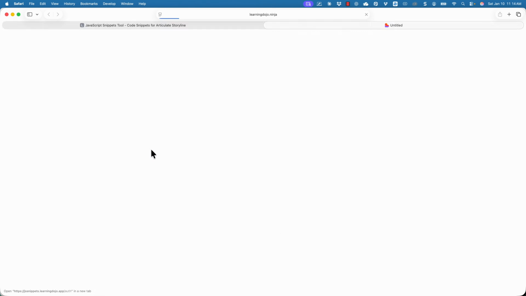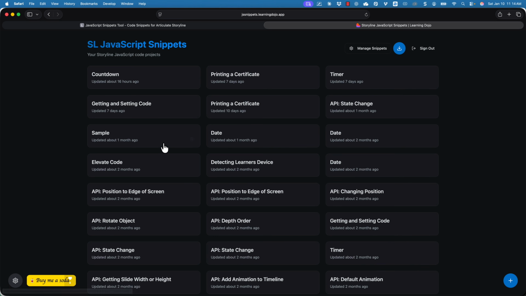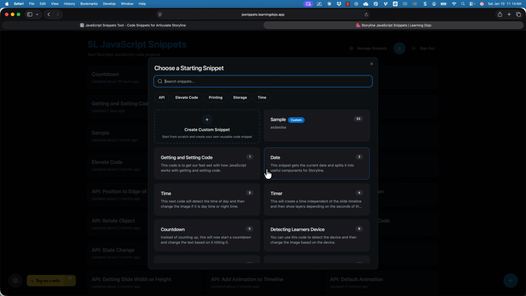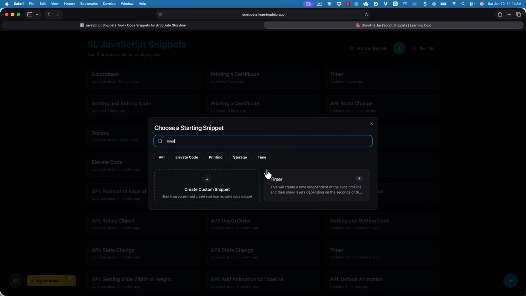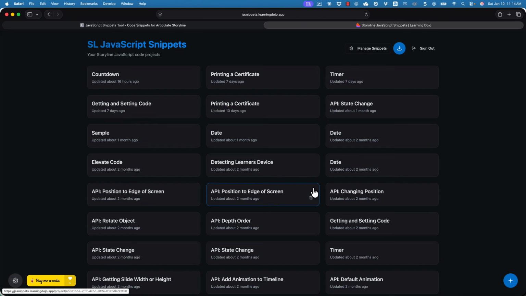It is all free, so you can click on Get Started for free and create a free account. Once you create a free account, you can download the same project file that I'm working with right now if you want to, or you can just use your own. Once you're ready, you can click on plus and look through all of the different snippets. The snippet we're going to focus on is the timer snippet, so I'll click on the timer snippet here.